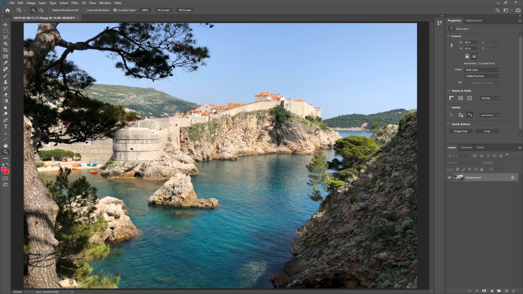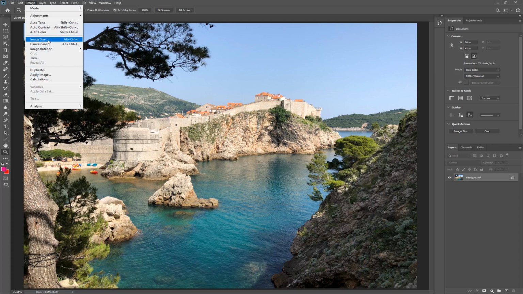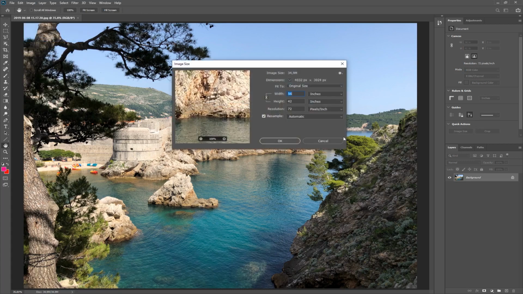Let's find out what the size of our image is right now. When you go to image size, you can find out. Here it says that the image dimensions right now are 4,032 pixels by 3,024. Right below, we see what the current print size is. So the document size, when you print it out right now, will be printed 56 inches wide by 42 inches high. That means when you print it out, it will have a resolution of 72 dots per inch.